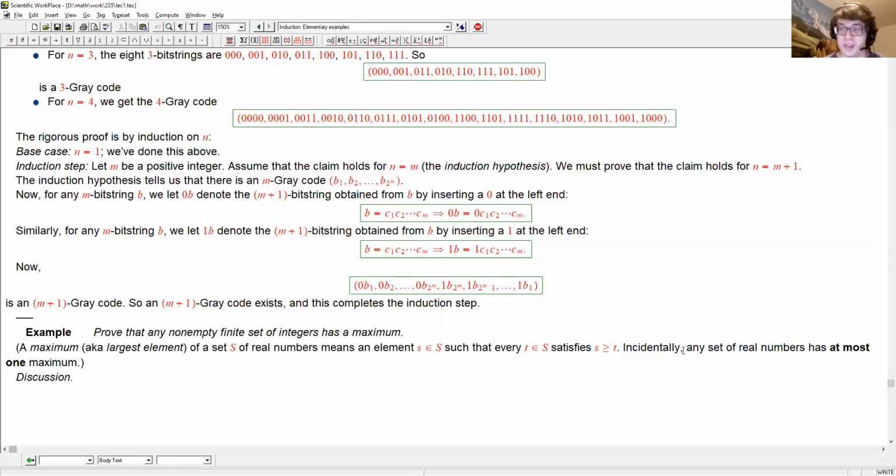But of course not any set of real numbers has a maximum. Some just don't. So the set Z itself has no maximum because integers can be arbitrarily large. You can always go further up. But non-empty finite sets have a maximum. So why?